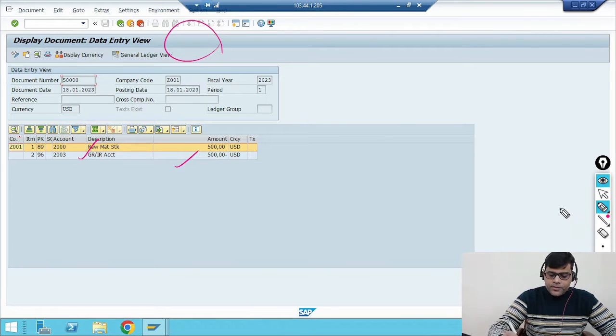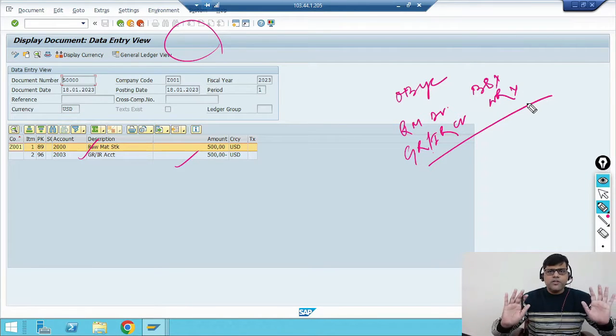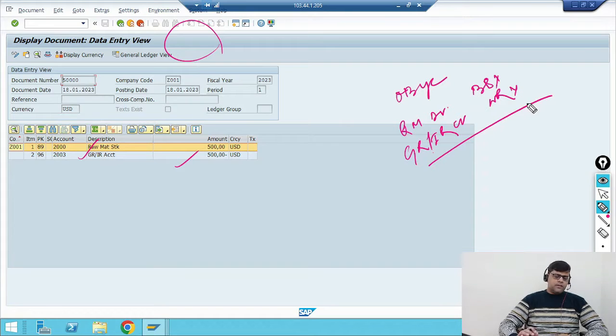Just for hints, we have configured the OBYC settings here. We have created these two GL accounts. This is my raw material debit account, which we have assigned to BSX, and this GRIR account, which is credited, is there in WRX. As a consultant, we know we have to do this configuration from the FIMM integration point of view.